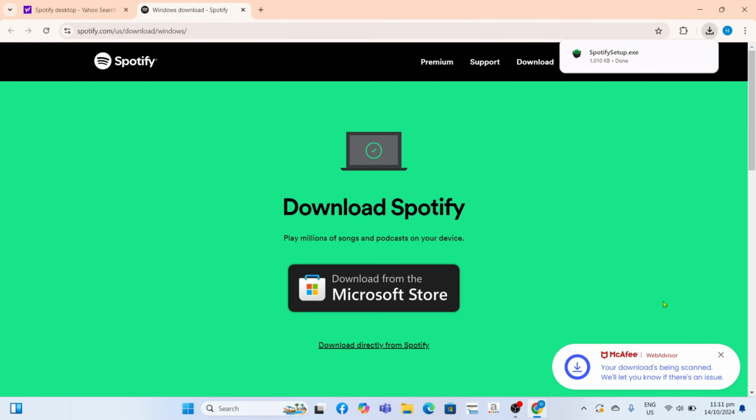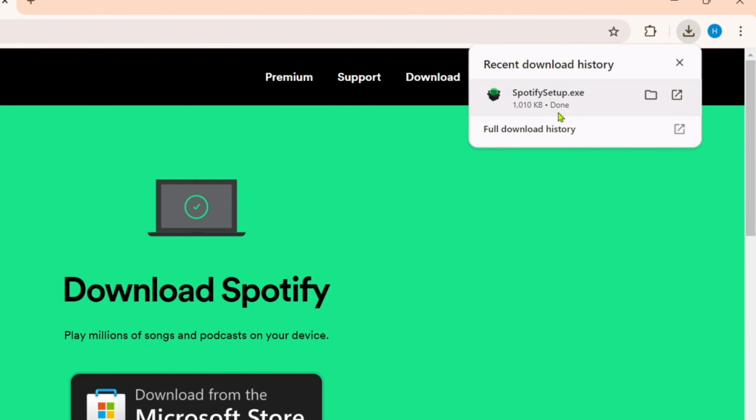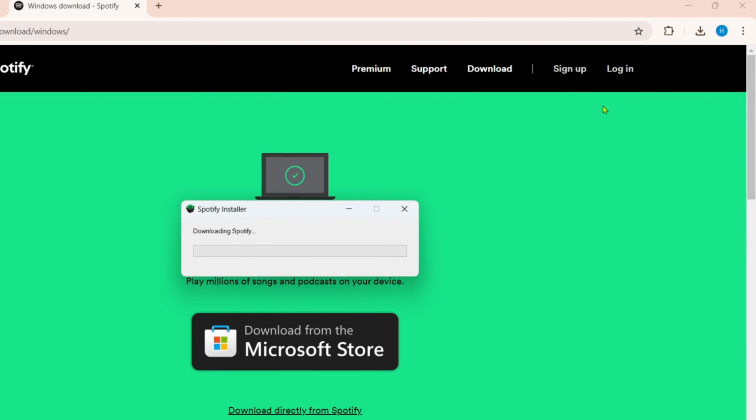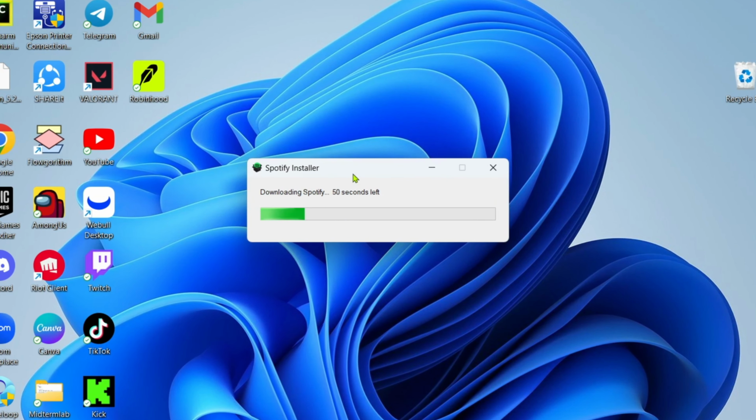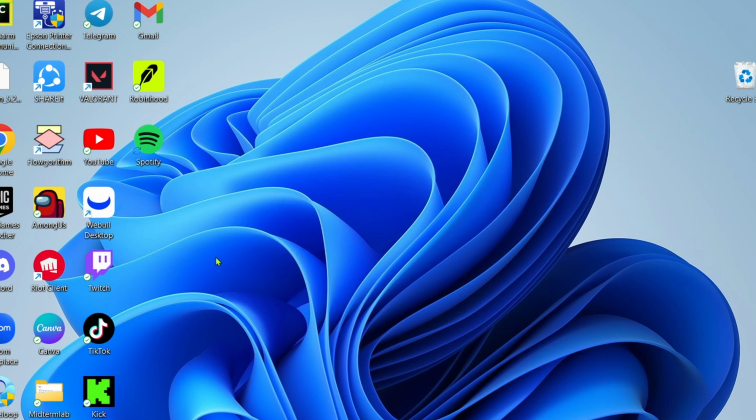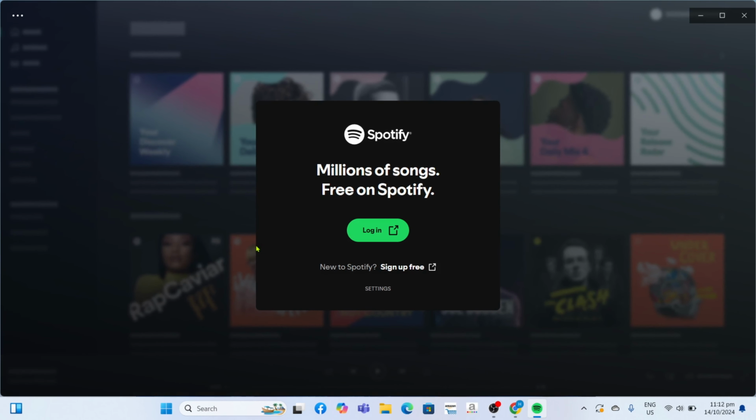And after clicking the download button, your Spotify will now be downloaded, so you can now click the file to start installing the app. And after that, your Spotify installation will now start, just wait for it to finish. And once the installation is finished, it's done.